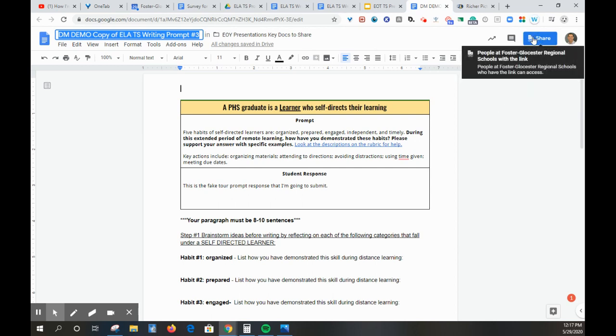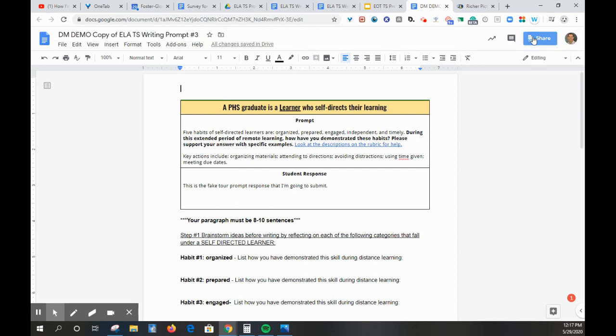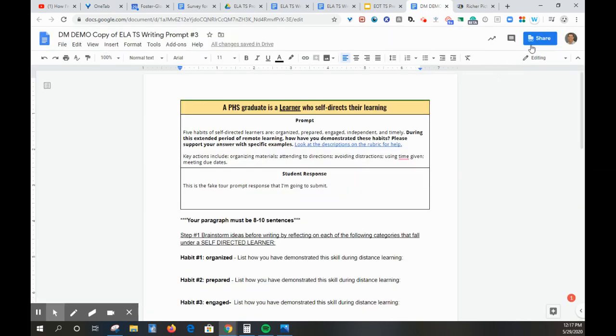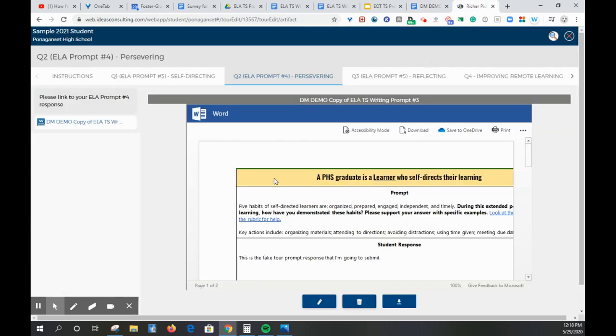If you go up there and you hover and you don't see that, then you need to go in and change the sharing permissions here. If it says off or something like that, that's bad. You want it to be anybody can view. Okay. So again, if you're going to use the Google link, which is fine, the key is that you have to hover over the share, and it has to say people at Foster Gloucester with the link. It doesn't mean anybody can see it. It just means that people with the link can see it. Those are only the people who are on your portfolio. Hope that makes sense.